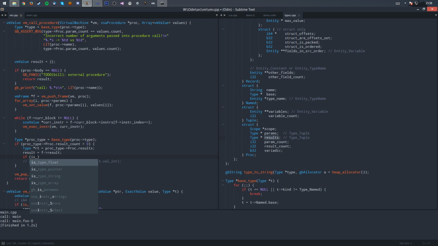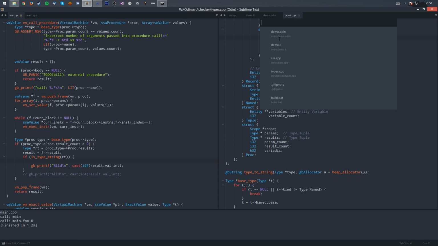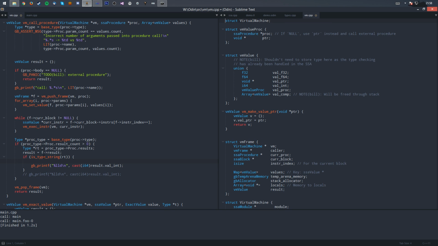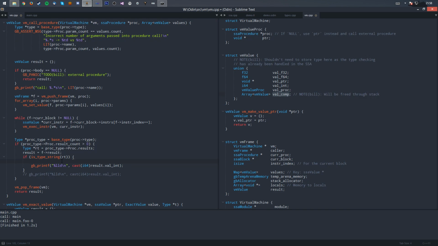So if is type, let's say it's a string, we're going to print out that string. Now the way I've got my values stored is that it's just a weird union, completely unsafe, but that's because I already have all the types here, so there's no point storing them anywhere else. They're all in a compound type. So getting them out is going to be okay. So we need to just do the vout value.